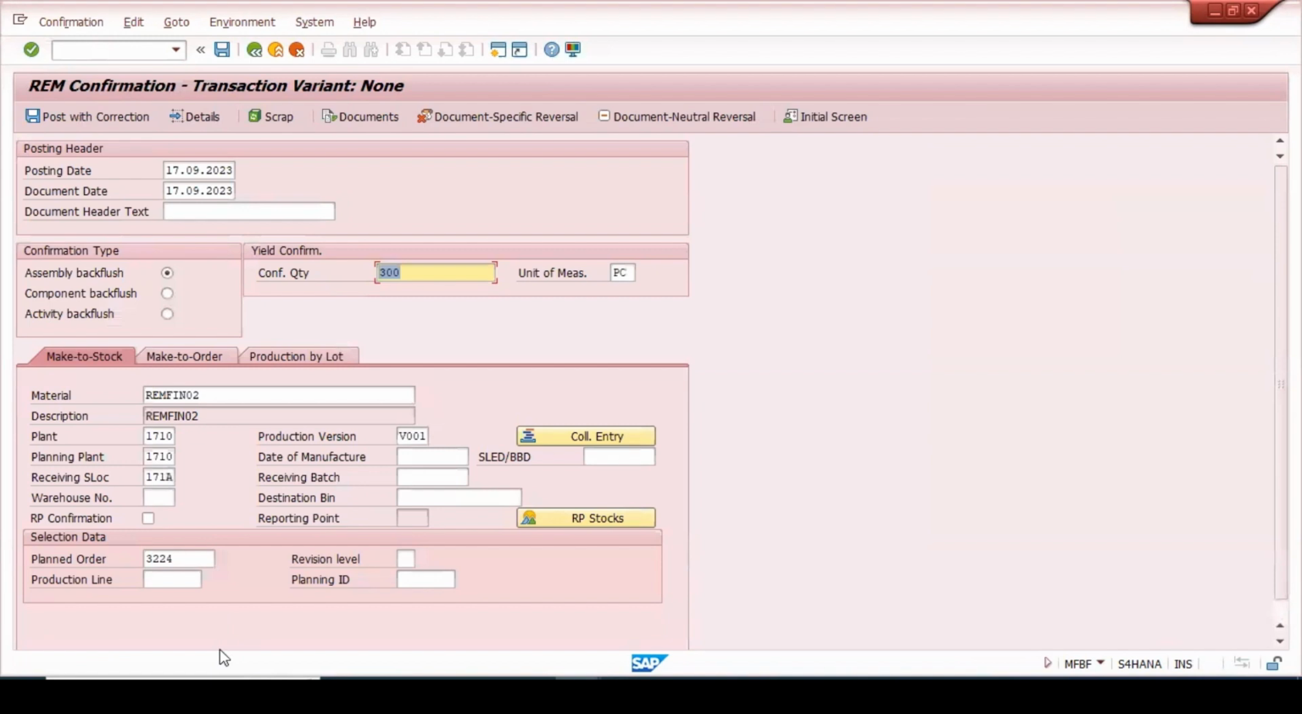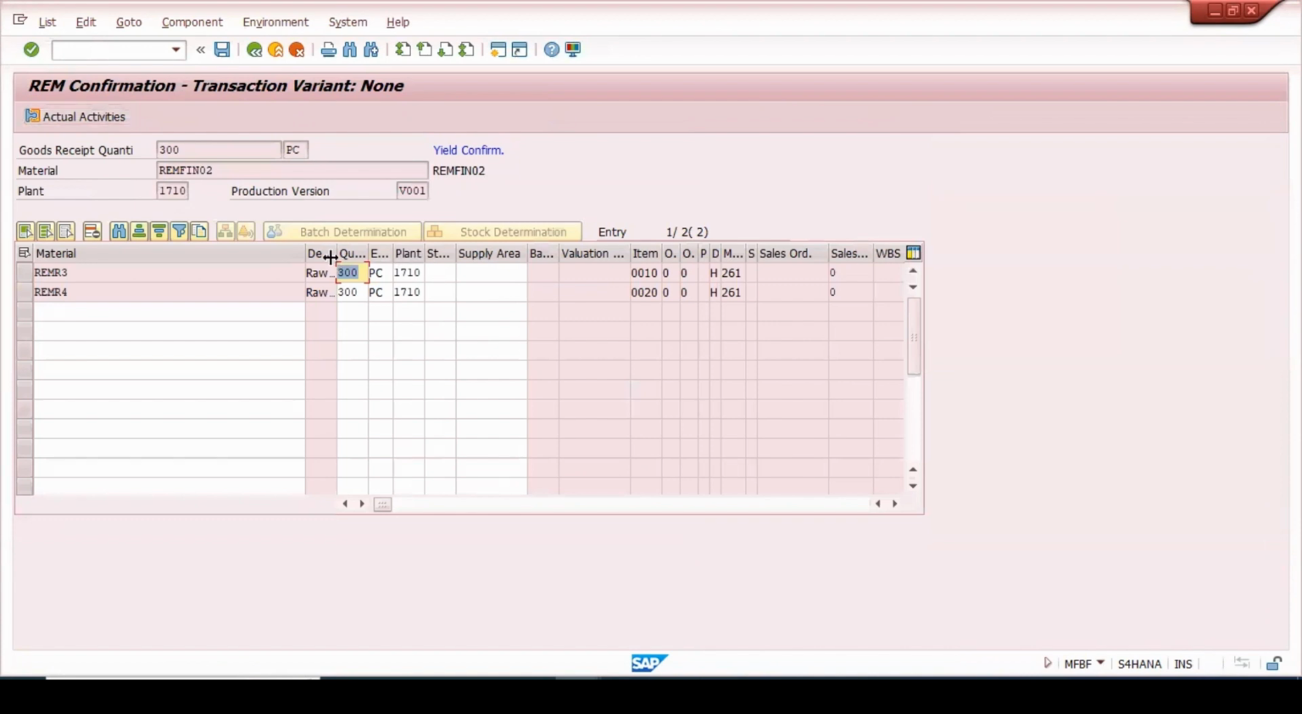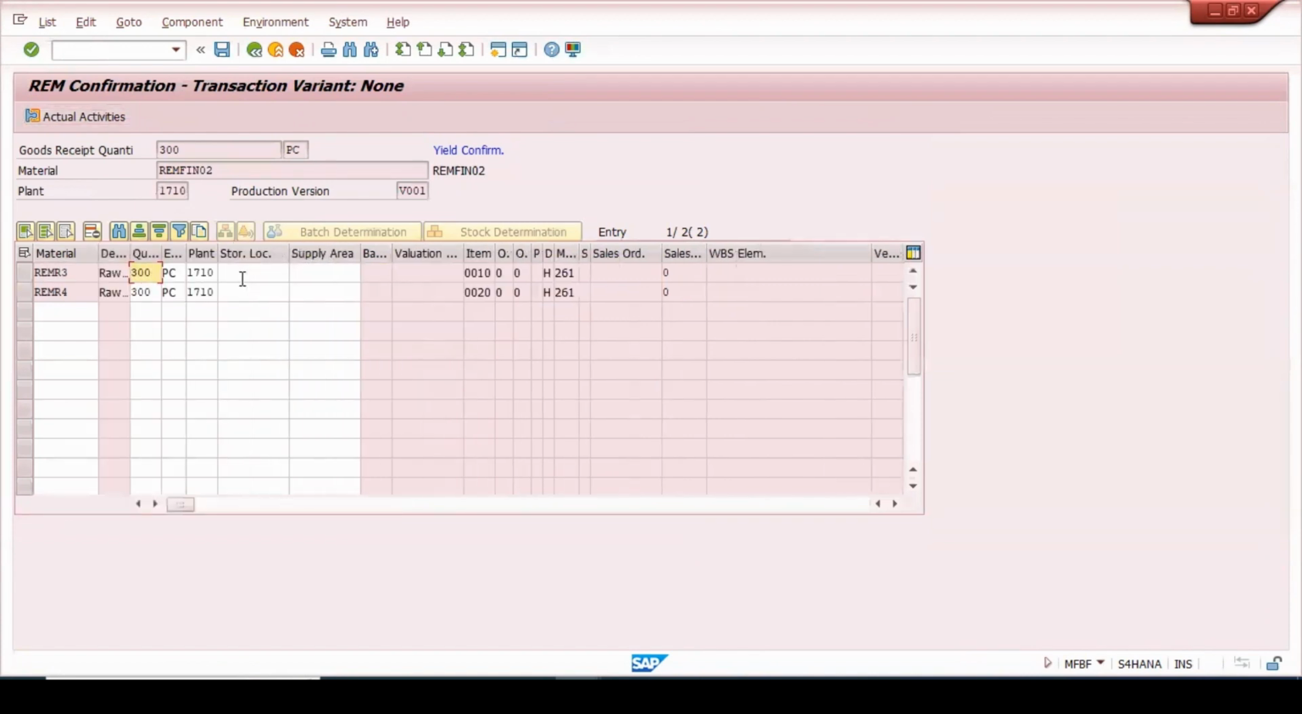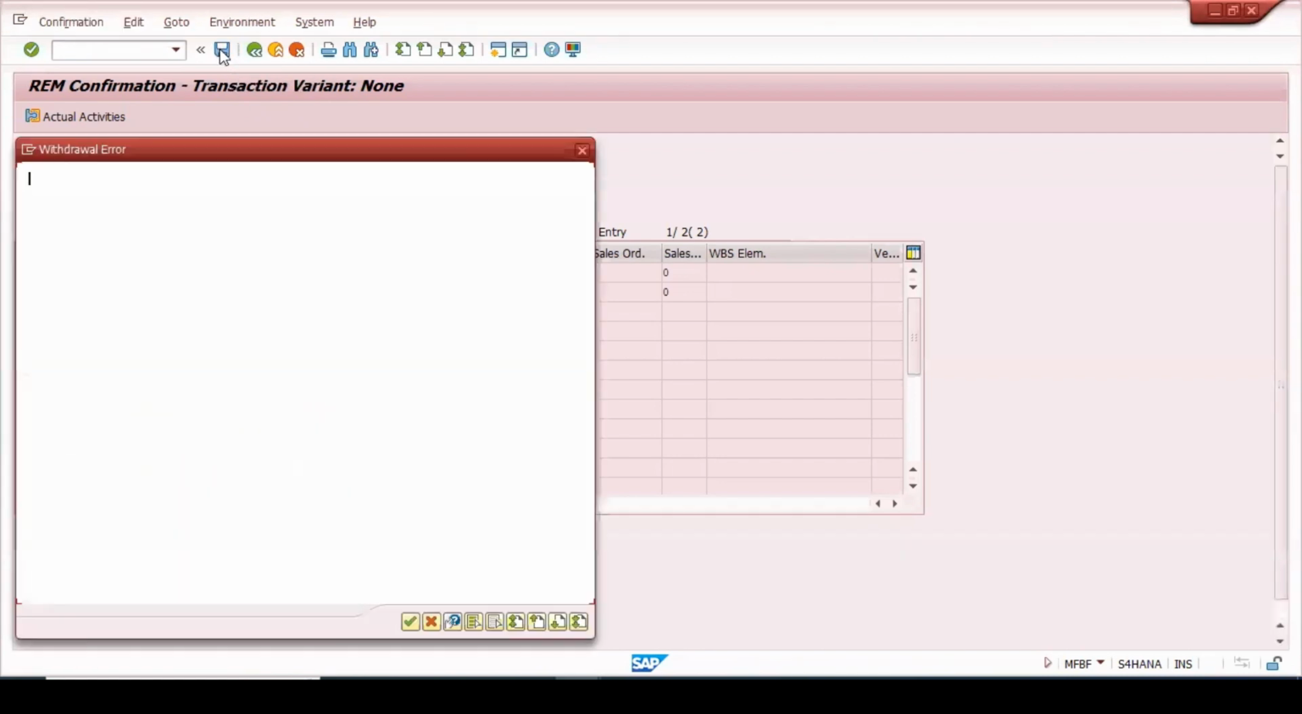Press enter. Yes, this is my finished product, and the storage locations are not maintained, that is why I'm manually maintaining the storage location. Let's take a look at it. If the storage location is missing also, you will get COGI entries and so on and so forth. Let us see that also, I'll show it to you. Now, let us see what will happen if I post.